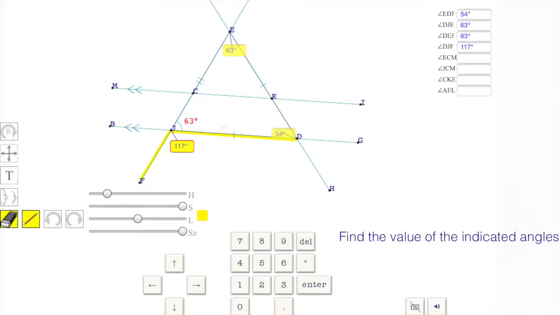You can erase lines by clicking on the eraser. If you double click, it'll erase all your lines. If you single click, then the eraser appears. As you click down, you can erase whatever you like.